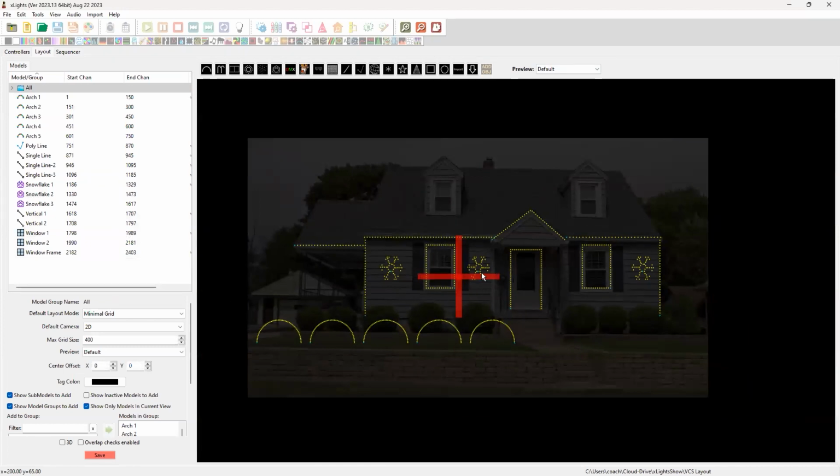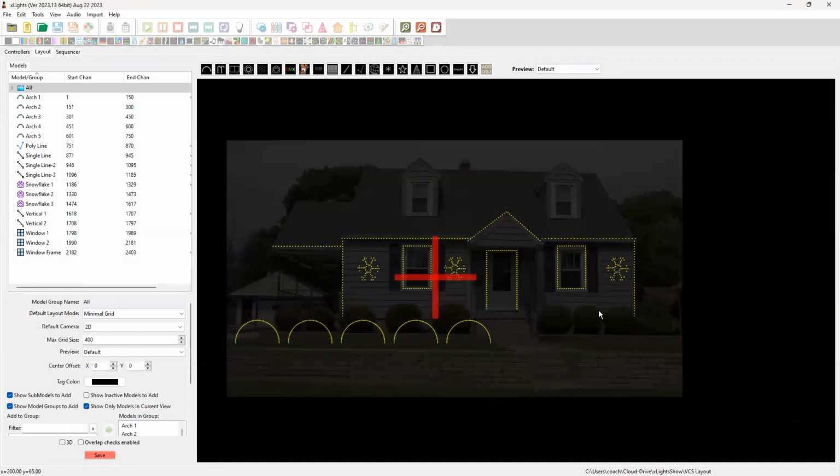Okay. Now what this red X is, this is the center of that group, horizontally and vertically. It's taking our leftmost and rightmost pixels, and that's the center of it. And same thing vertically, it's doing the vertical center from here to here. And we can adjust that if we want to, but actually let's add a mega tree.